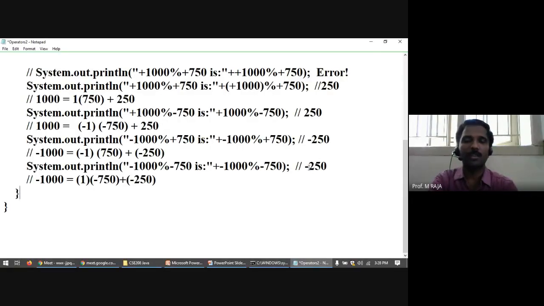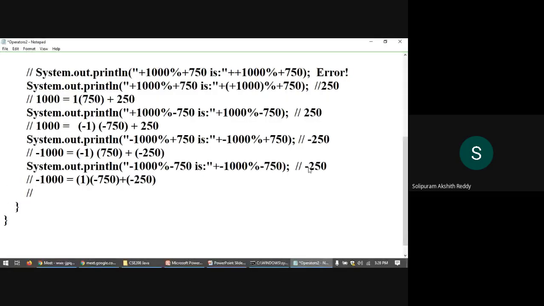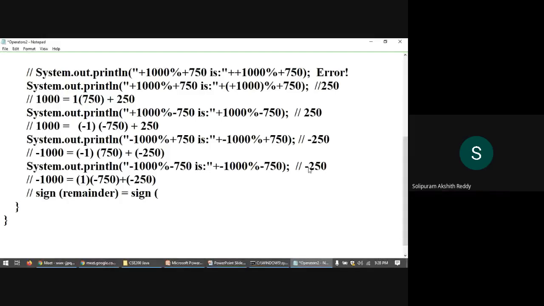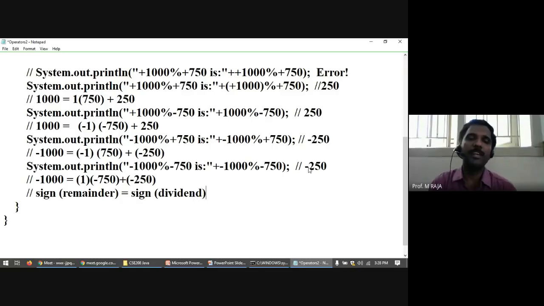So what should we understand? When the numerator is negative, the remainder will be negative. The sign of the remainder is equal to the sign of the numerator, that is, the dividend. So the sign of the dividend is the same as the sign of the remainder, right? So you have to understand this fact.